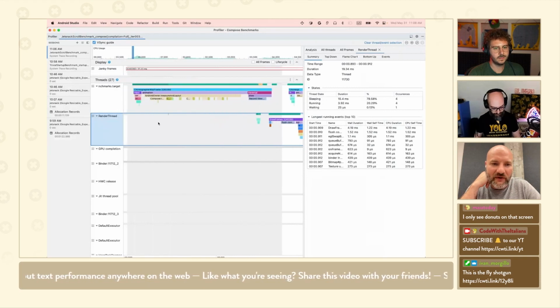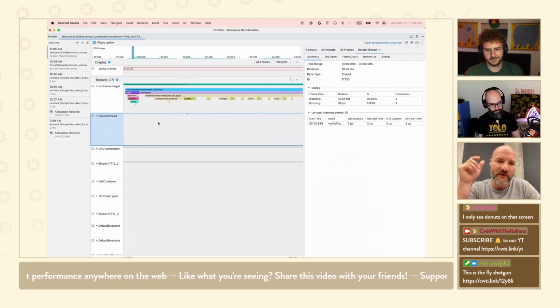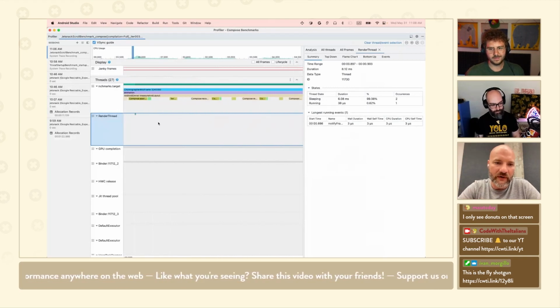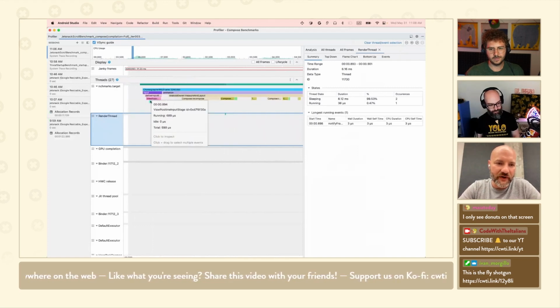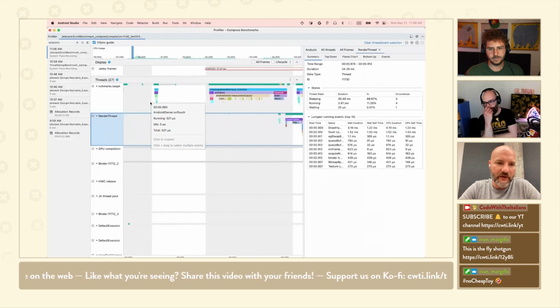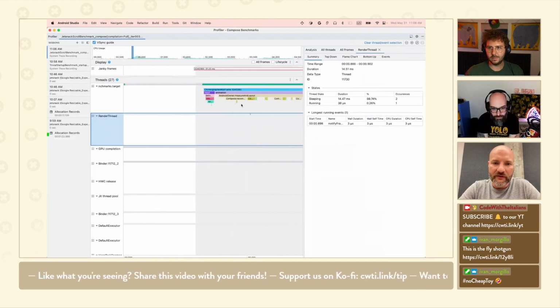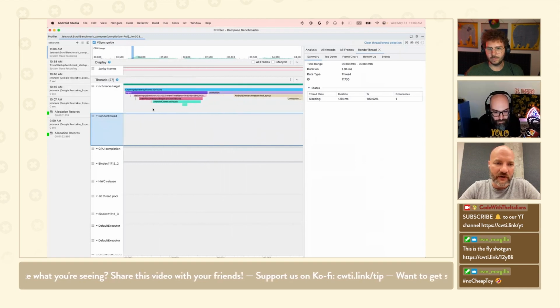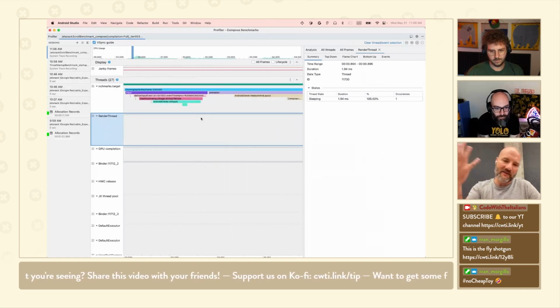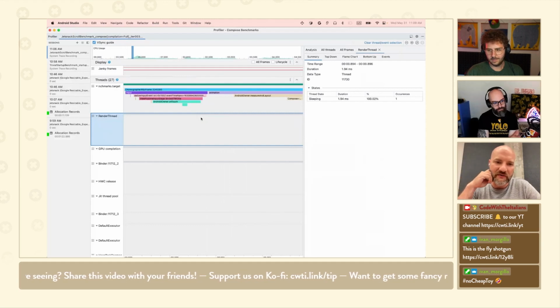So this is actually a really nice feature in both this UI and Perfetto. They support WASD for navigation. So we can see the initial frame here. I think this might be the first frame. Yeah, looks like it. So the initial frame here, we're going to get a pretty good grasp of what this application is actually doing in the first frame.